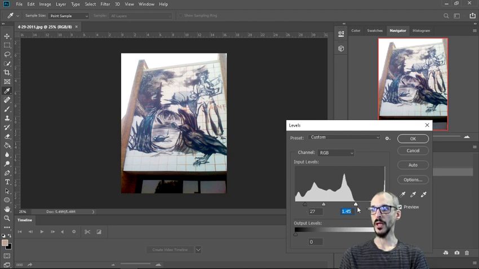So you adjust your contrast with the shadow and highlight slider, you adjust your brightness with the gamma slider. Make sense? This way we can make sure we're not clipping out any values, not losing any values. So that's how you adjust the contrast of your paintings.